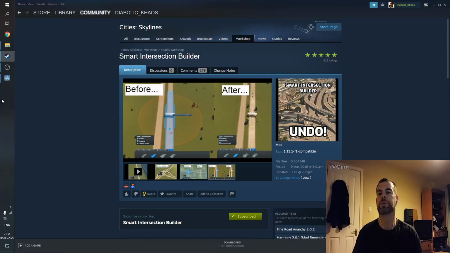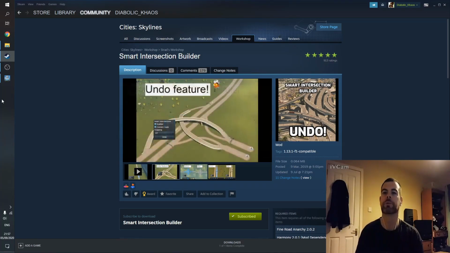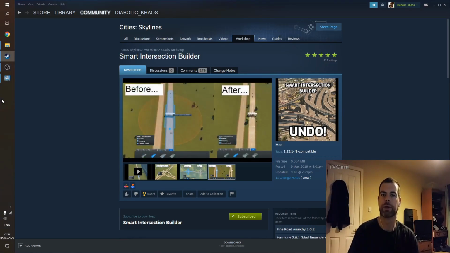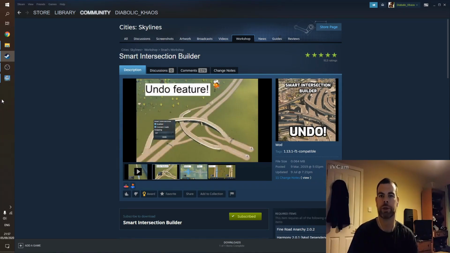Number 11 for me is the Smart Intersection Builder. This can be either pre-made intersections, custom-made ones, or toll booths. But essentially, if you've got a long straight stretch of road, you can just highlight the tool, click it on the road, and the intersection will build, deleting the necessary parts and joining the dots where necessary.